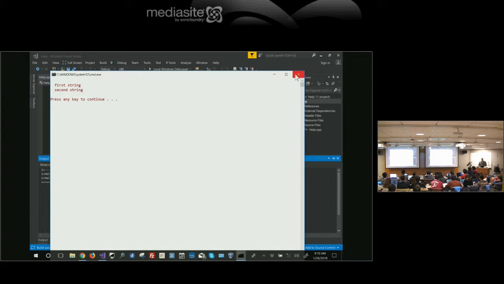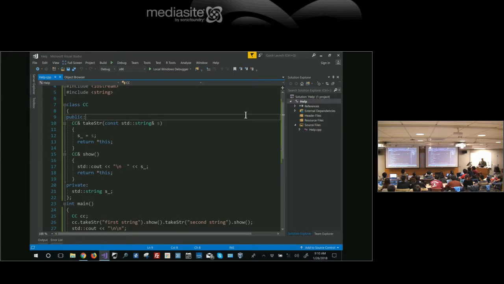So what I'm doing here is simply cascading. That's why I call this CC, for cascade calls. I'm cascading these calls. I could say this many times, method after method. As long as I'm returning the reference to myself, I return contents of this, and I've told the function you're going to return a reference to a CC, I can keep cascading those calls.